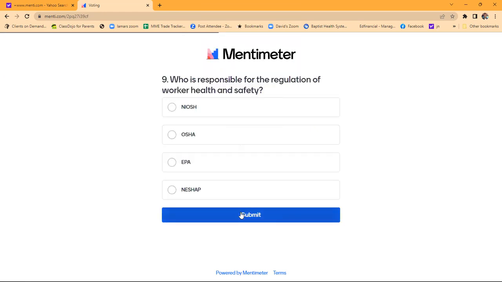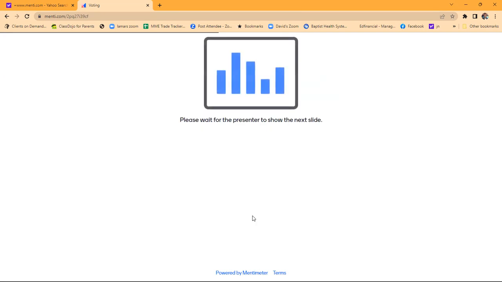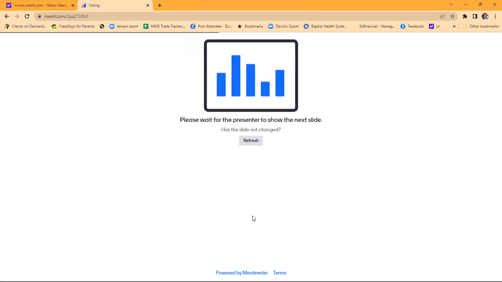All right, so who is responsible for regulating worker health and safety? That's OSHA, Occupational Safety and Health Administration. So OSHA and EPA came into being pretty close to the same time. EPA is environmental, OSHA is workplace. They regulate worker health and safety. They pass regulations based on laws, and then they enforce those regulations.